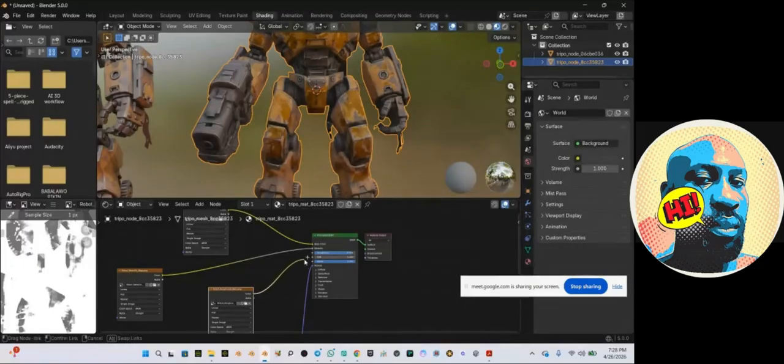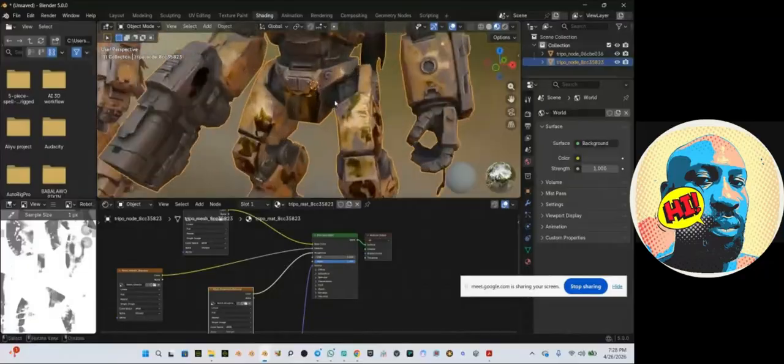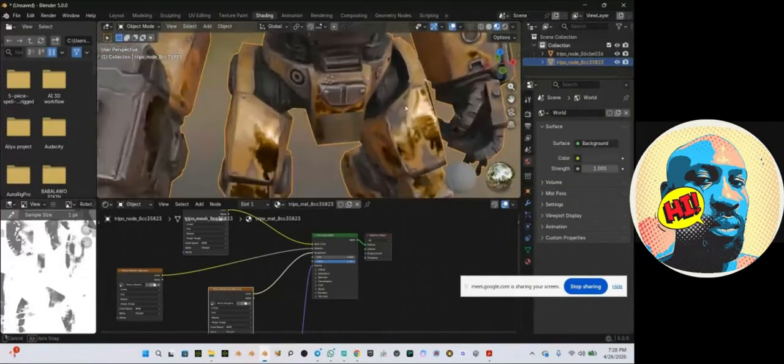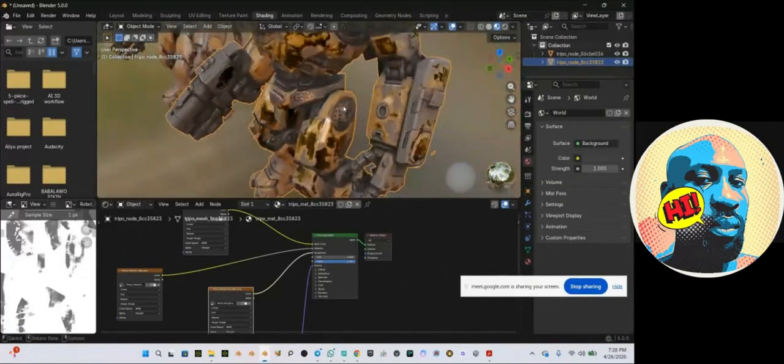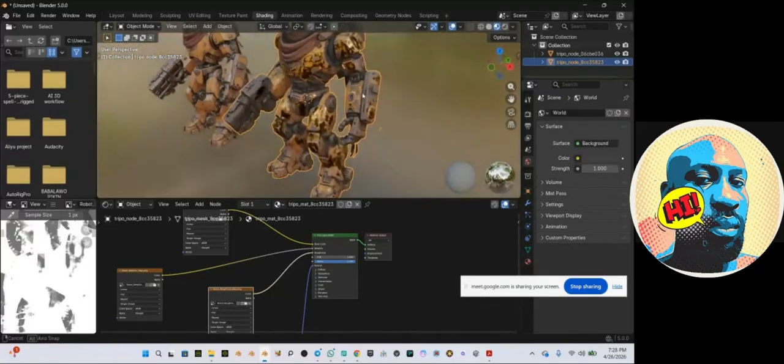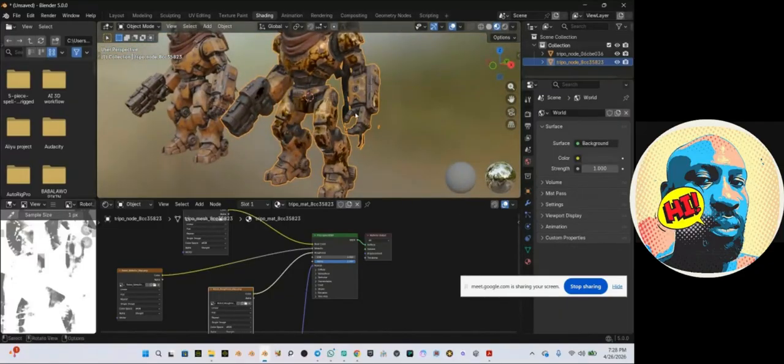Drag color to roughness. And this one gives it. Can you see what's happening now? All the parts that were selected are shinier now, right? So imagine if I had done it for the whole body. I'd be able to do that.